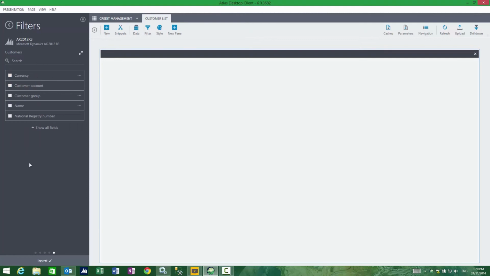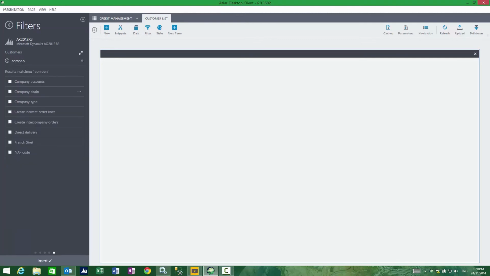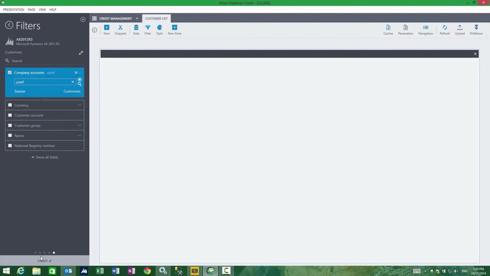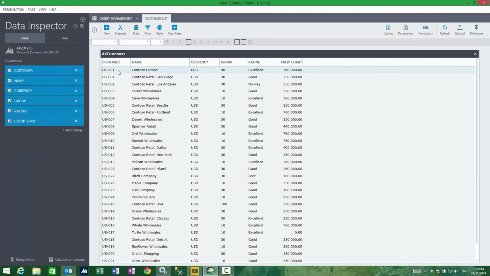The customer list I'm working with is from a specific company, so I need to filter on my company account. I'm going to set this to be USMF. Next is to insert. That's done. I now have my list report showing customers and their balances. I'm immediately taken to the data inspector, which is how I edit this particular report. More on that later.